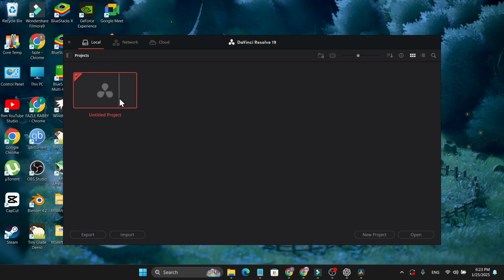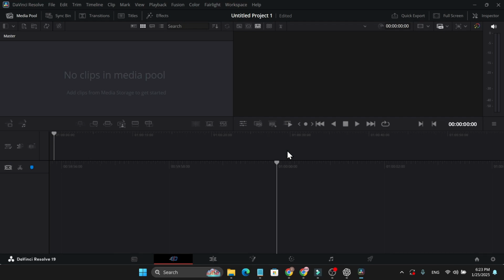Now we can just create a project here, and just click on new project, click create, and you're good to go. So that's it guys, this is how you can download and install the DaVinci Resolve 19 for free on your PC.